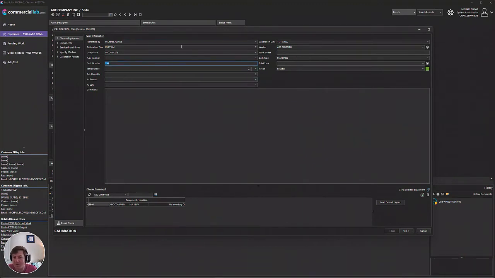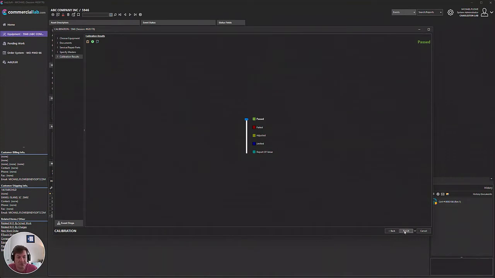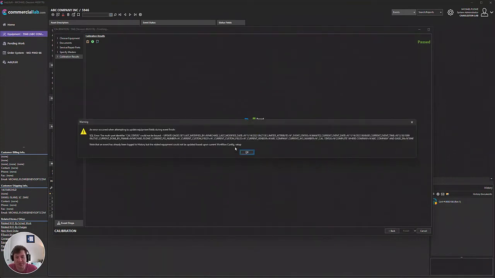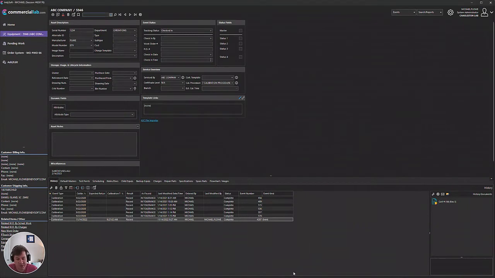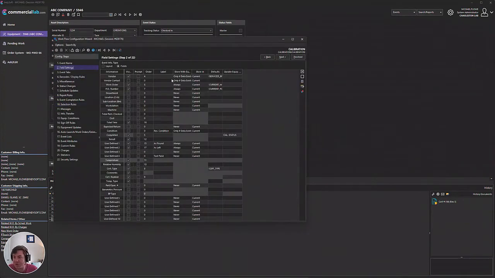Now, from here, the selection rules allow us to make sure that information is required before we start the work. The difference between a selection rule and a completion rule is going to be now, if I wanted to try and go to the very end and click finish on this event, and we don't have something that is dual entry into our fields.